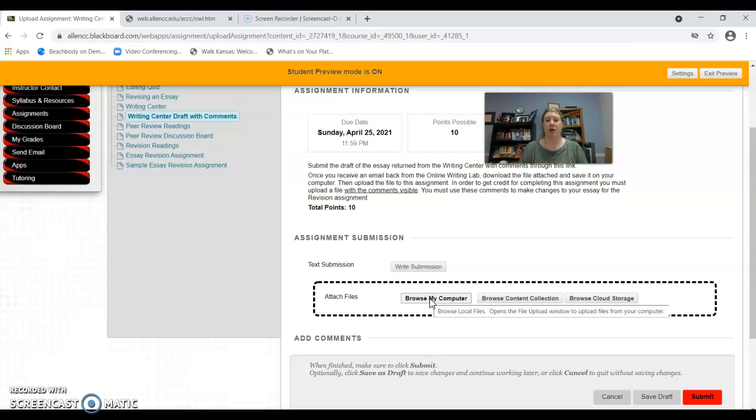Really important that you follow those steps, because if you don't, you're going to end up with something that does not have their comments on it, which means you won't get any points for it. I have to be able to see their comments in order to give you credit, and in knowing that you actually sent it to the Writing Center. After that, you will use those comments to work on the essay revision assignment.